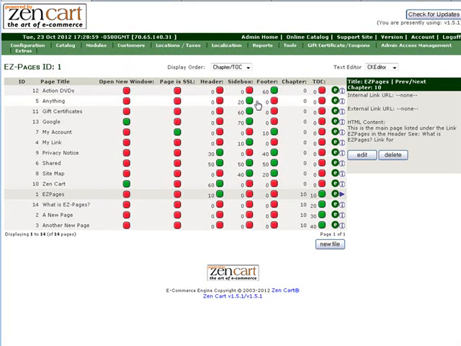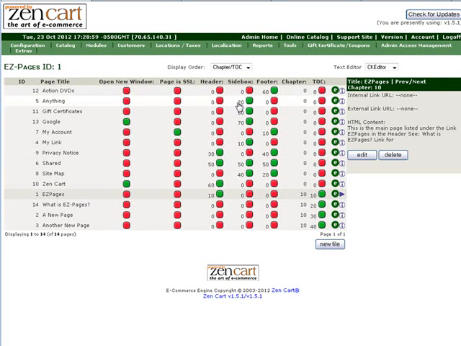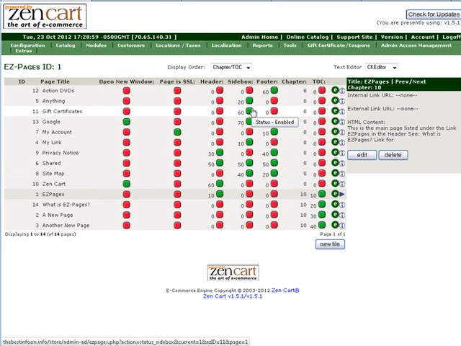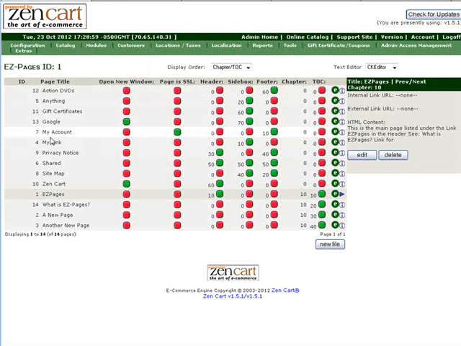Okay, and then let's look at what's in the sidebar. We've got anything, gift certificate, Google, my link, shared, and sitemap. So if we go back here now, just go home. There you go: my link, anything, sitemap, shared, gift certificate, and Google. Now the reason they're in that order, you'll see the number beside here: 20, 60, 70, 10, 50, 40. So it's going to be my link, which is 10, and then anything, 20, and then sitemap, shared, gift certificate, and Google. And that's the order you see here. Okay, so that's how you can use easy pages to get different things on your site.